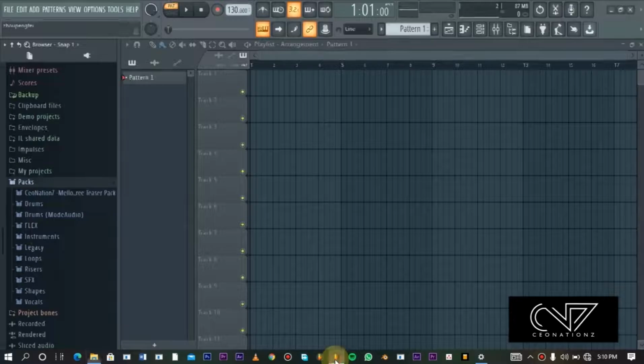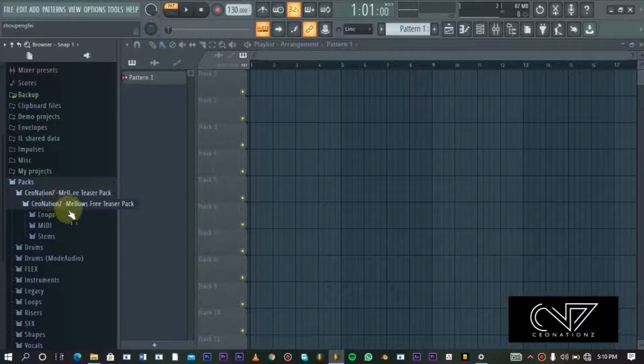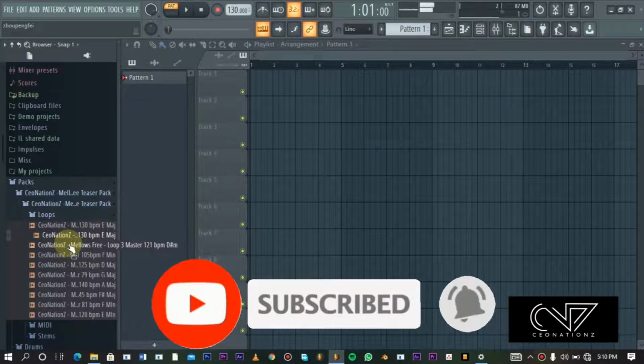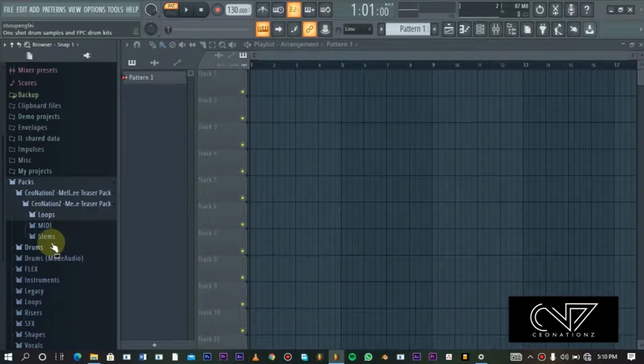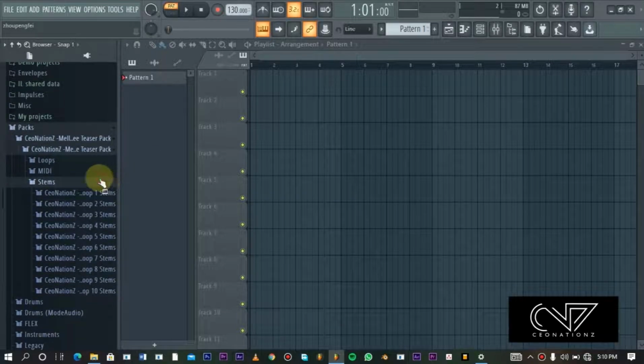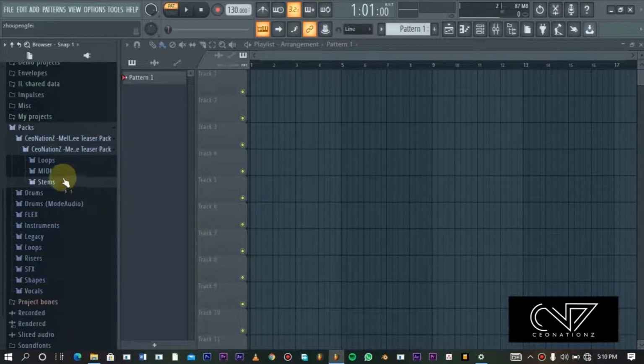After we've done that, if we go back to FL Studio, we can see that we have that right here. And if we open it, we can see that we have everything. We have the loops, and we have all the stems for each melody, and also the MIDI files are also available.